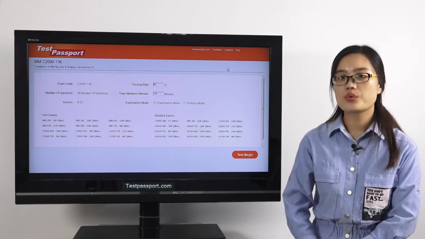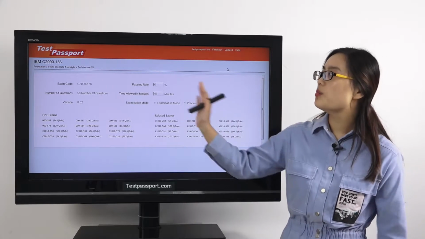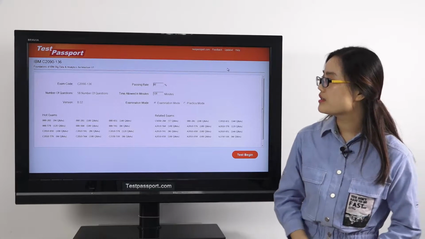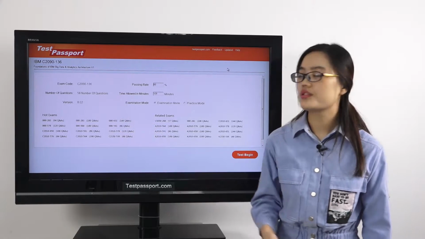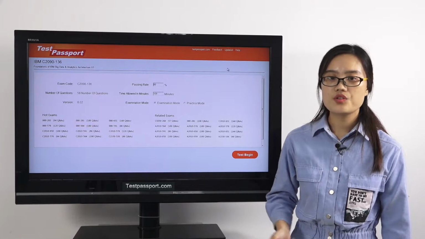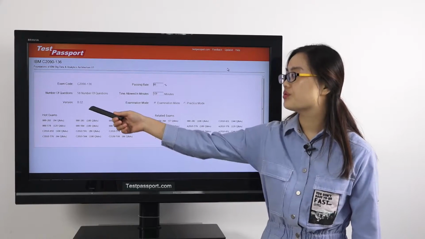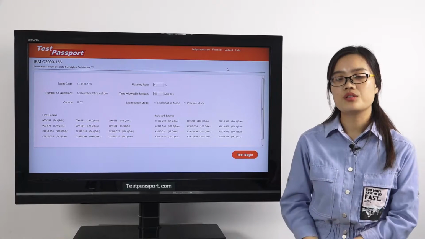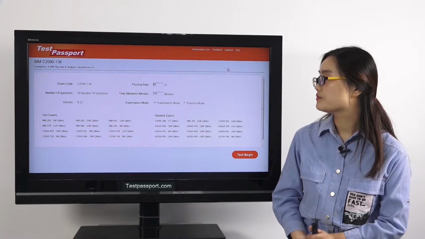Let's check our software now. This is the homepage of our Testpassport software version. As you can see, there are 58 questions in our software, and the version number is 8.02. If you find the version number has been changed, then that means this exam has been updated.